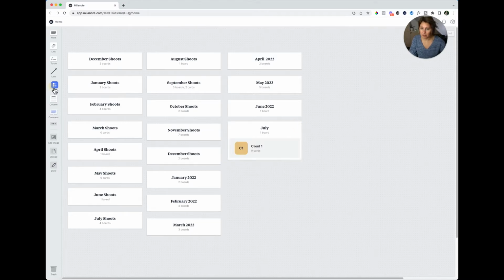If I wanted to add a new client, let's say I have client two, all I'm doing is typing that in and hitting enter, and then I'm dragging it and this little bar is going to show up and pop it in there. So that's how I organize the overall structure.